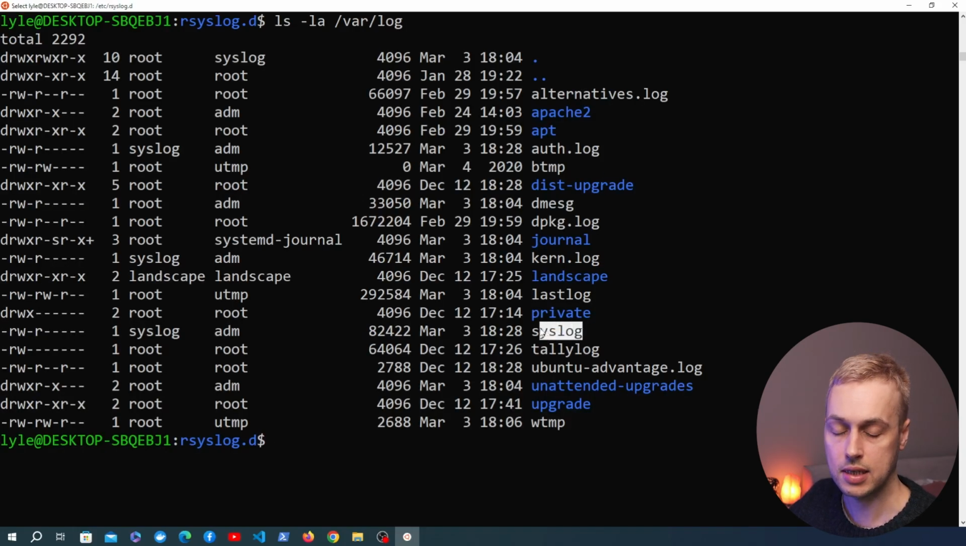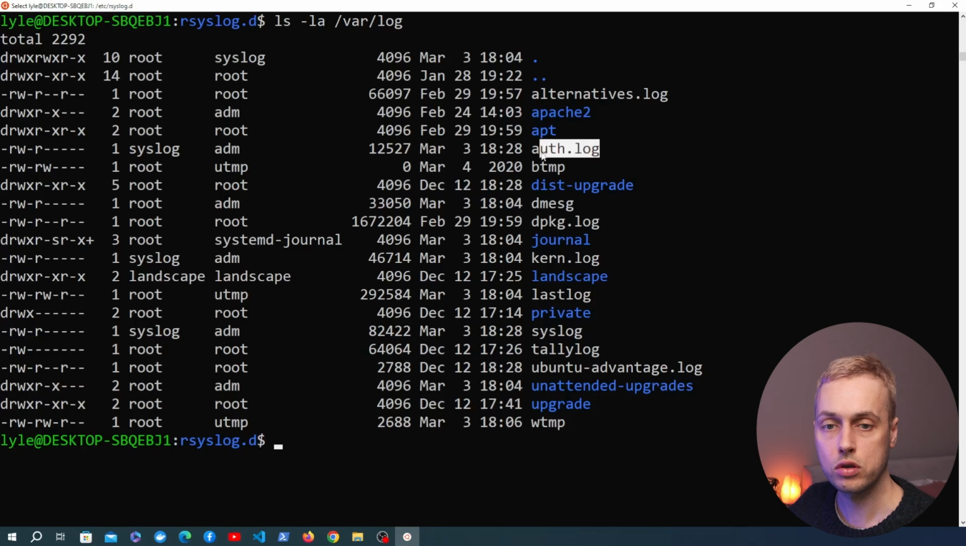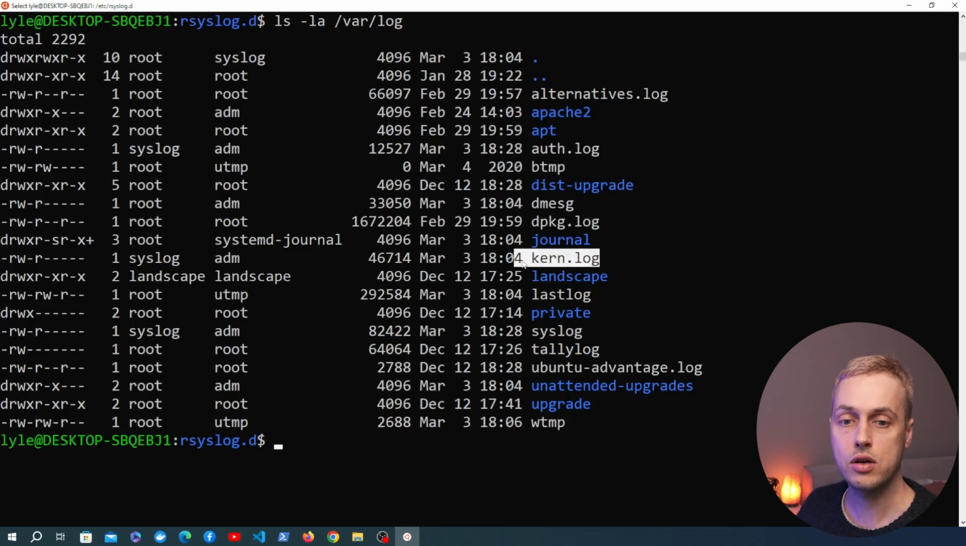We have, for example, a syslog file. We have the auth.log file that's capturing information from the auth facility. And we have the kernel.log file that was mentioned in the BetterStack guide.